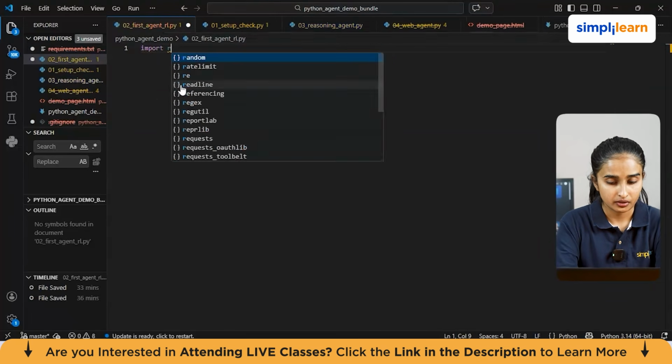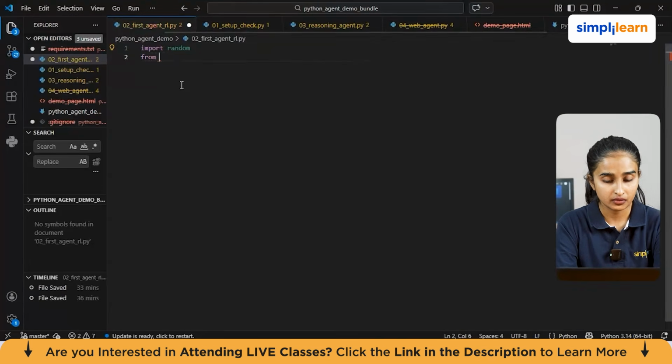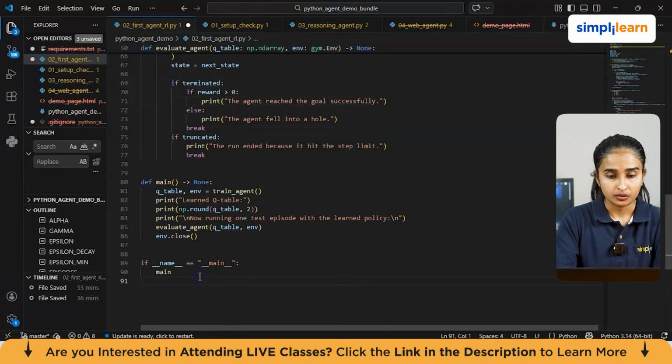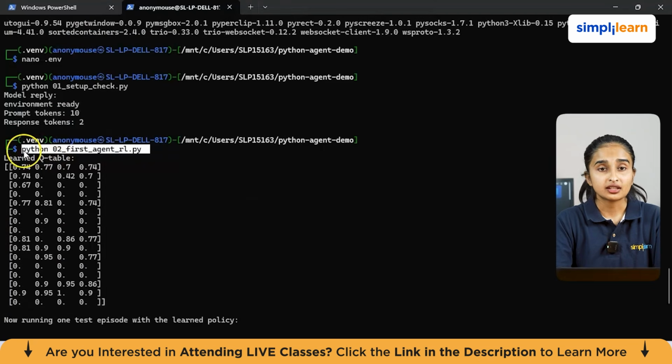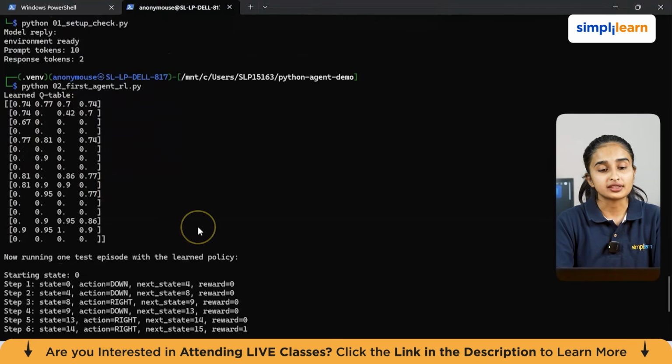So import random from typing, finally end with main. So now let's go ahead and run this file. This is the command for the same, and this is the output we receive. So let me explain the code in simple terms.